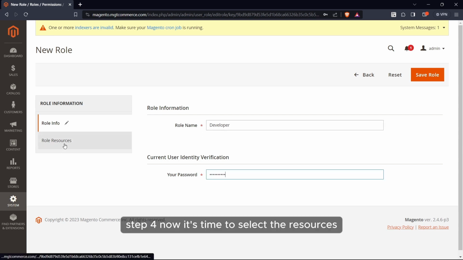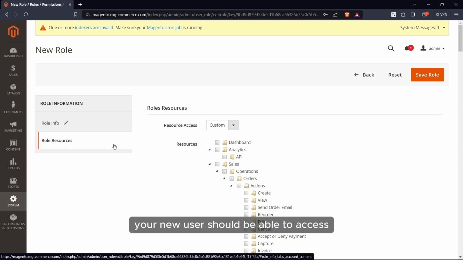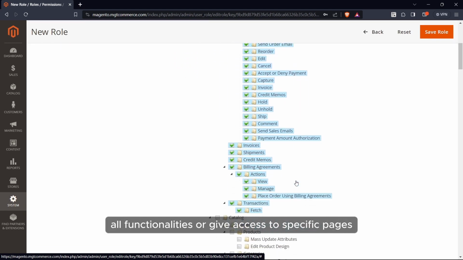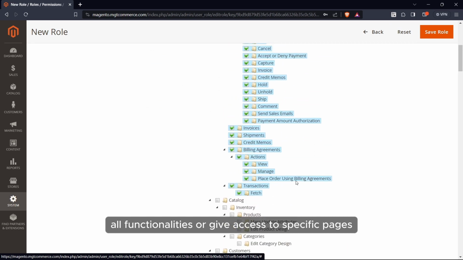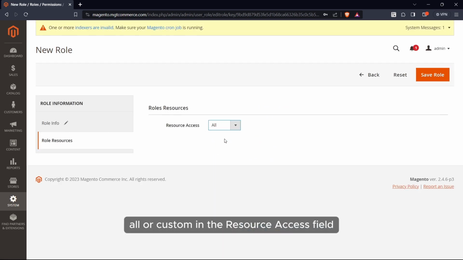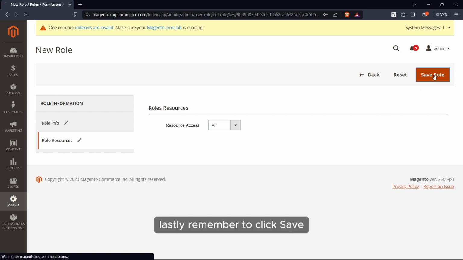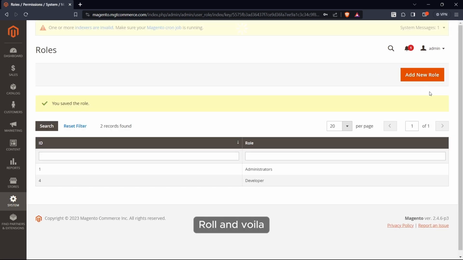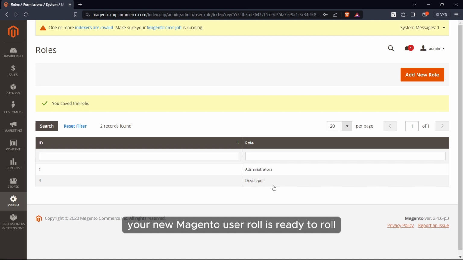Step 4. Now, it's time to select the resources your new user should be able to access. Go to the Role Resources tab and start selecting. It's your call to either grant access to all functionalities or give access to specific pages. Make your choice by selecting either All or Custom in the Resource Access field. Lastly, remember to click Save Role, and voila, your new Magento user role is ready to roll.